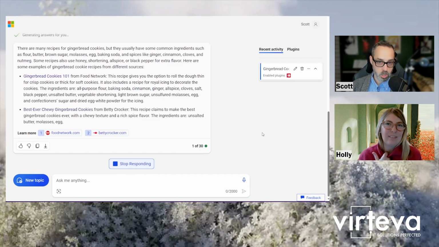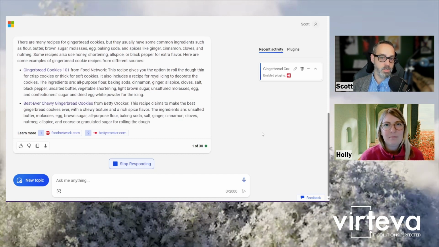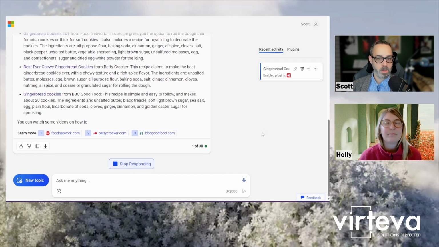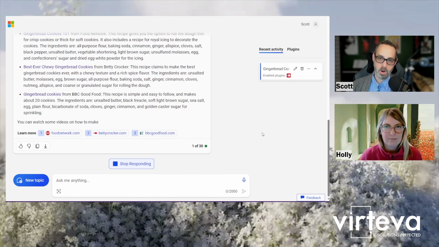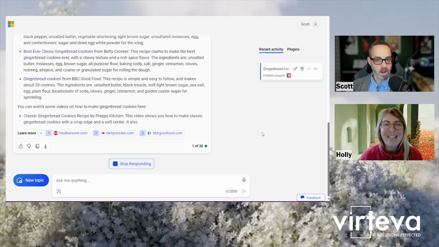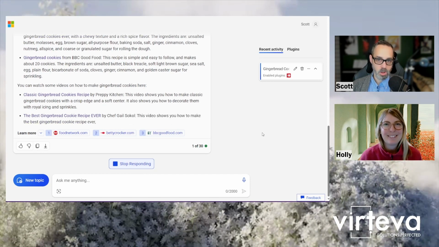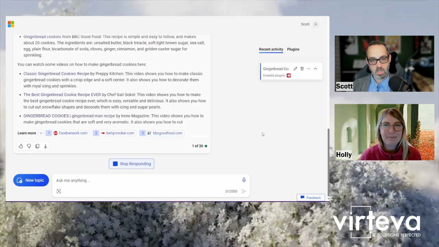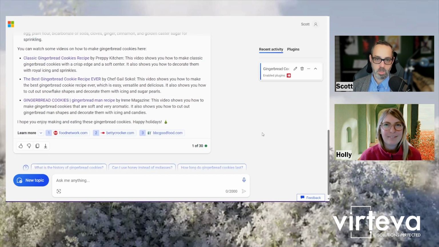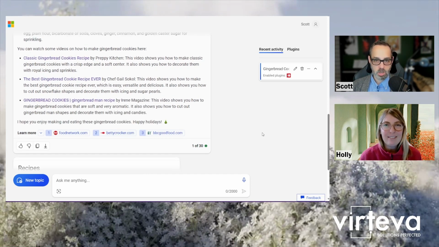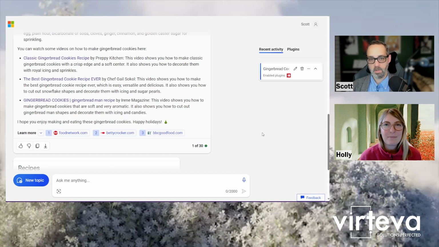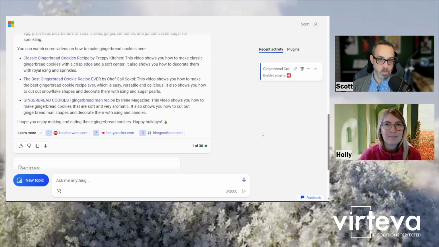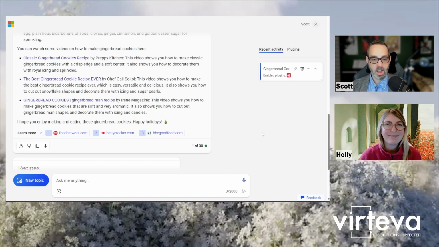As we're going along here, it's filling in many recipes for gingerbread cookies. It gave us Gingerbread Cookies 101 from Food Network. It gave us another recipe for the best ever chewy gingerbread cookies from Betty Crocker. It's giving us gingerbread cookie recipes from BBC Good Food. And then it's even actually suggesting some videos here. So the best gingerbread cookie recipe ever from Chef Gail Skoll, and then another one, The Gingerbread Man, by Irene Magazine.